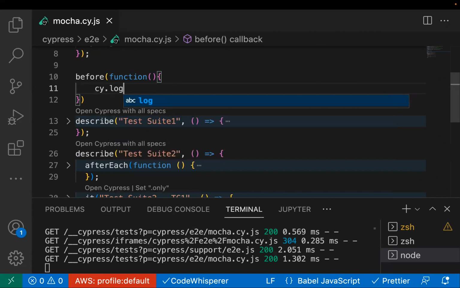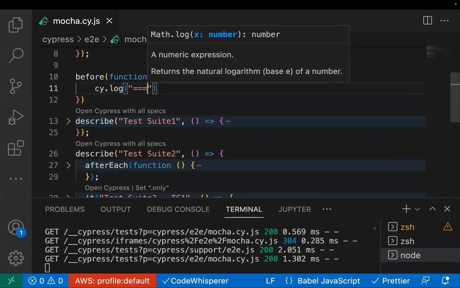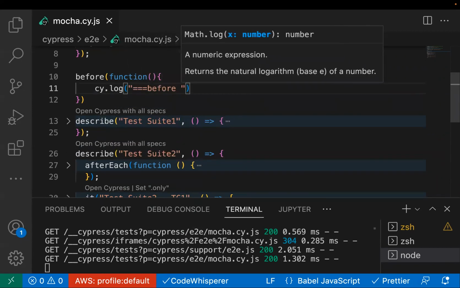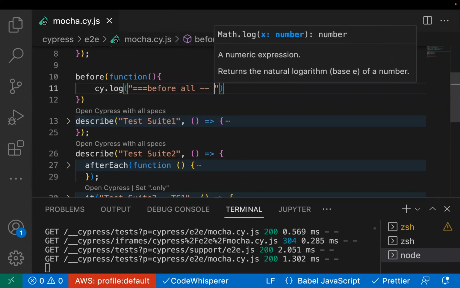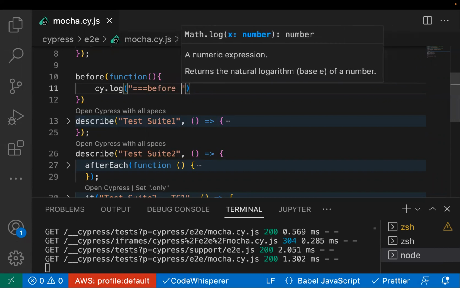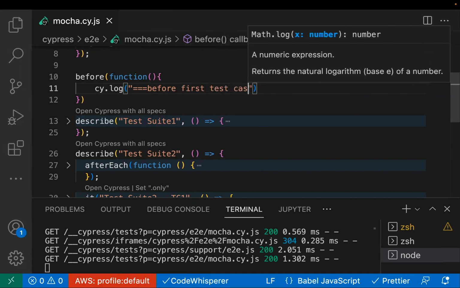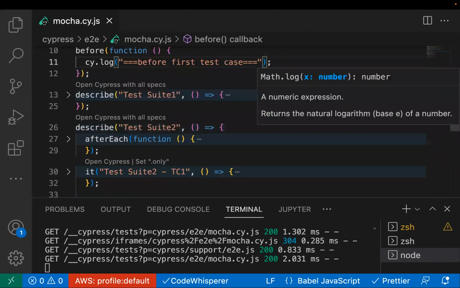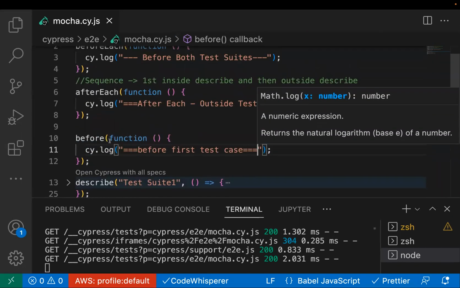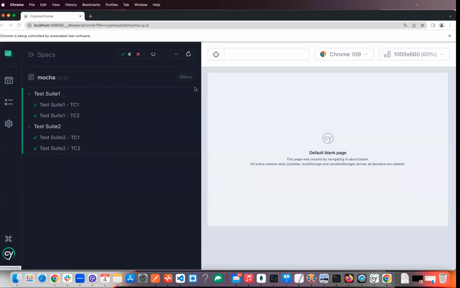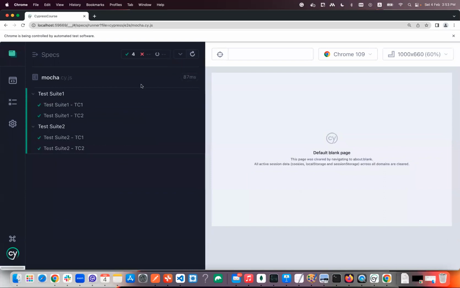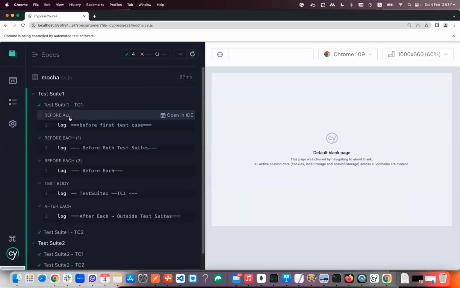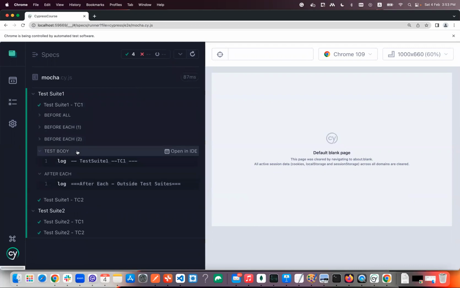So I will print over here, before all, before first test case. Although this is defined outside both the describe blocks, it will be running for the first test case only. I'll show you. So we will rerun it. So you see over here, before all, before each, before each.